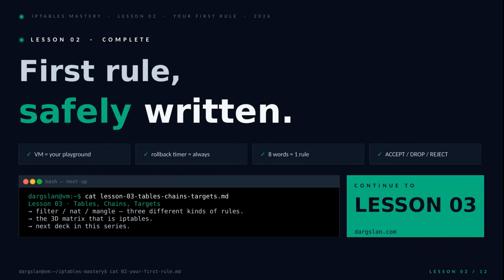And that's lesson 2. You've got a VM that forgives mistakes, a rollback timer that always has your back, 1 8-word rule you can now read like a sentence, and 3 verdicts, accept, drop, reject, that decide every packet's fate. Next up, tables, chains, and targets. The 3-dimensional matrix that makes iptables actually make sense. See you in lesson 3.